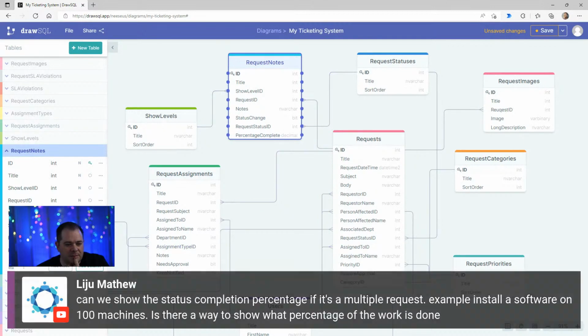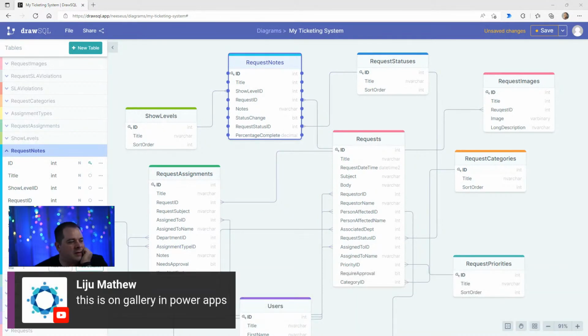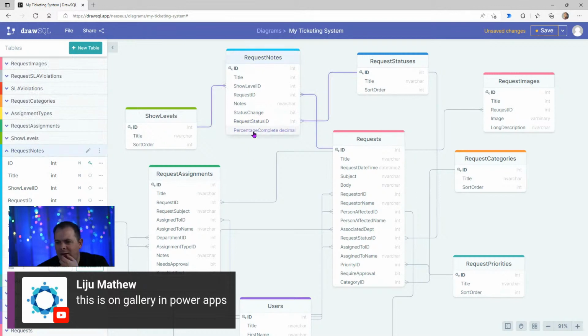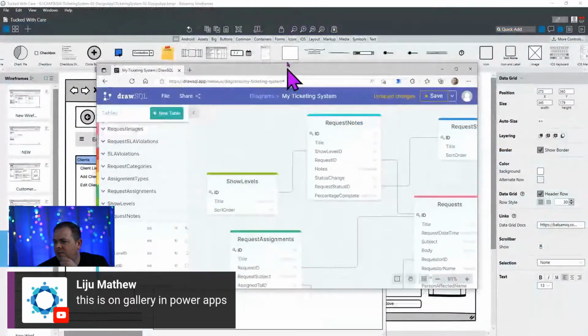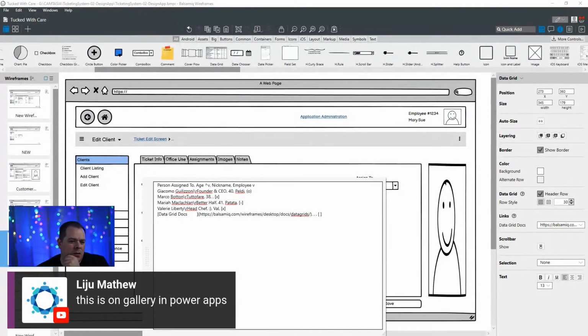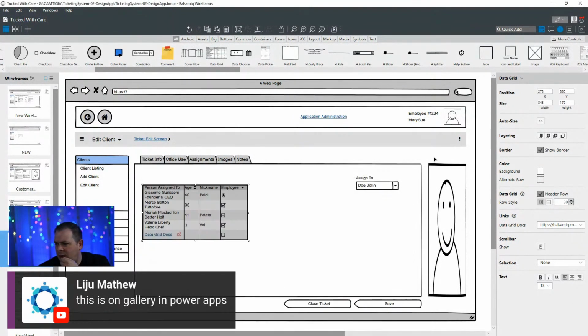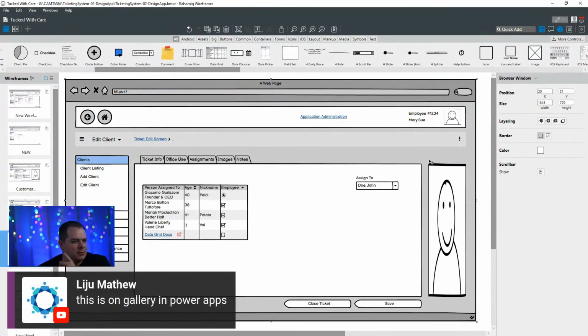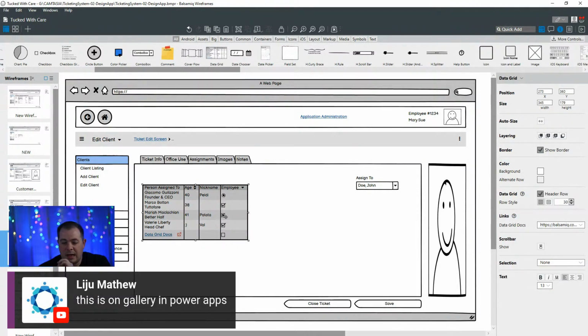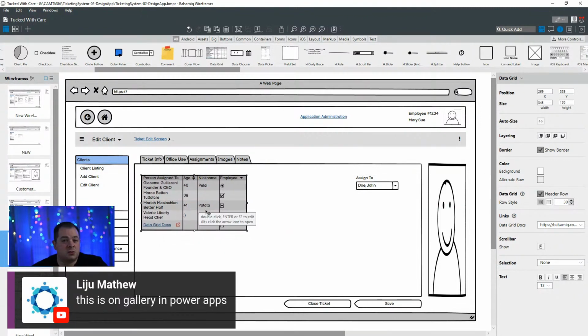50% complete. All right. So this is a gallery in Power Apps. Okay, so now that I've got that percentage complete, let's move that up a little bit. It'll be decimal. Someone asked, is this a gallery in Power Apps? Yes, absolutely. In fact, I hardly ever use a data table that the users will see. I might create a data table really quick, simple, just to look at data real quick. But yes, this will be a gallery.